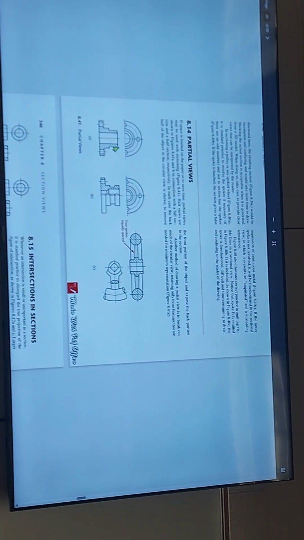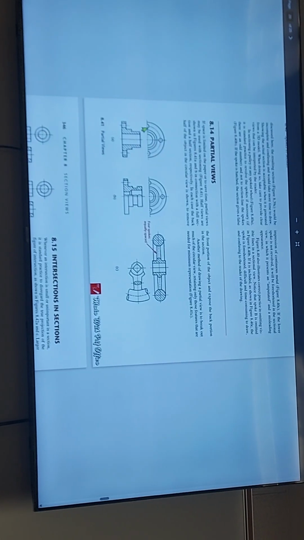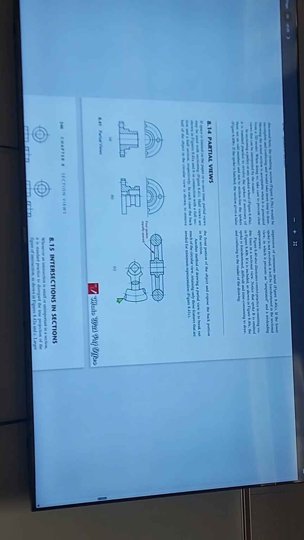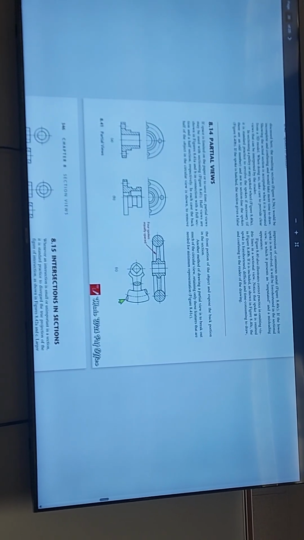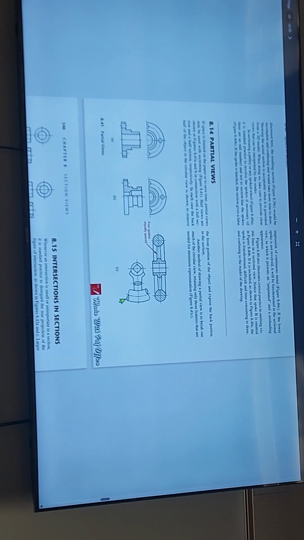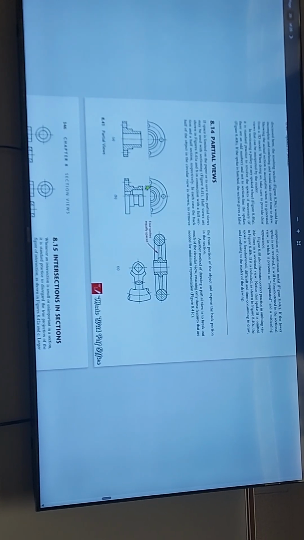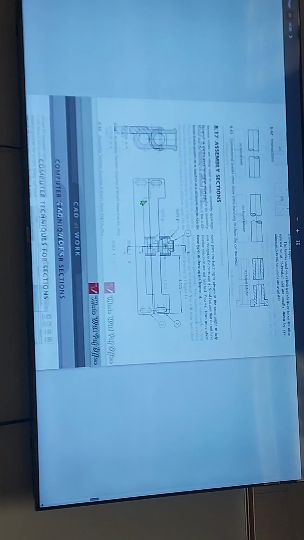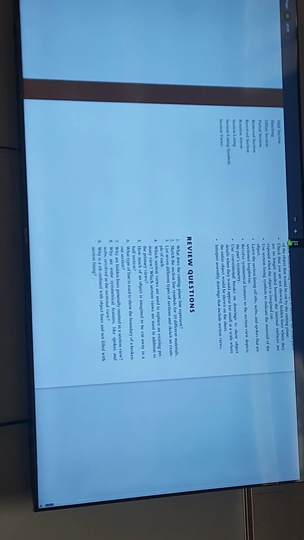So instead of drawing the whole front view, you can just put half of it in. Again, I don't think that's something that's really going to come up as a big deal in this class because the software doesn't readily lend itself to do that. That gets into assemblies and whatnot. So let's look at the assignment.